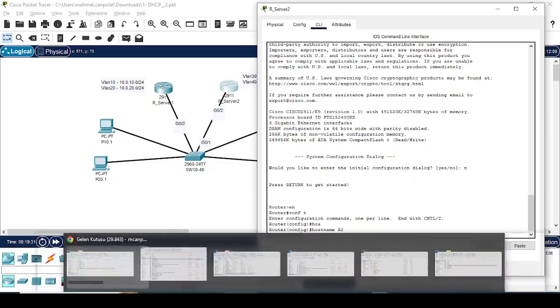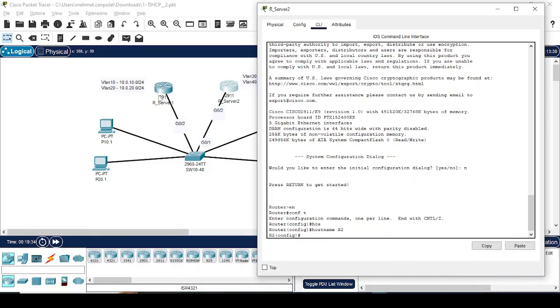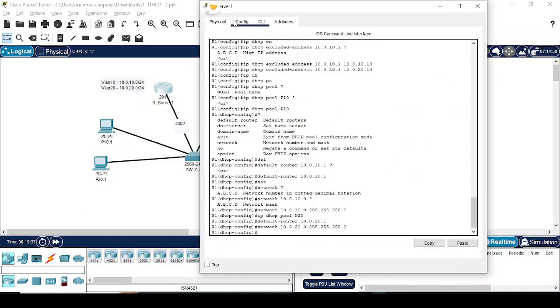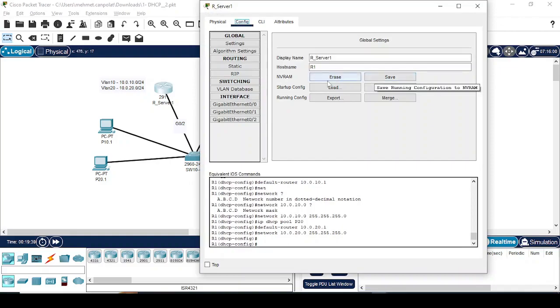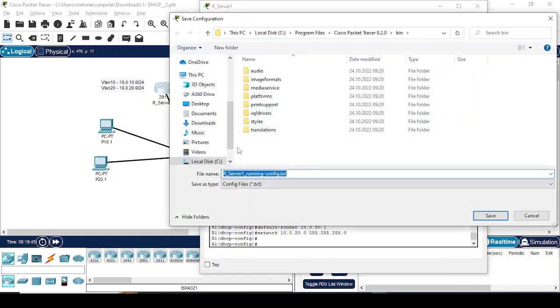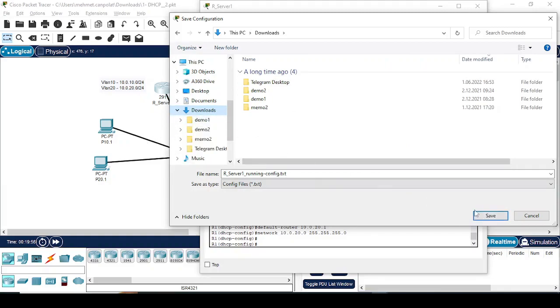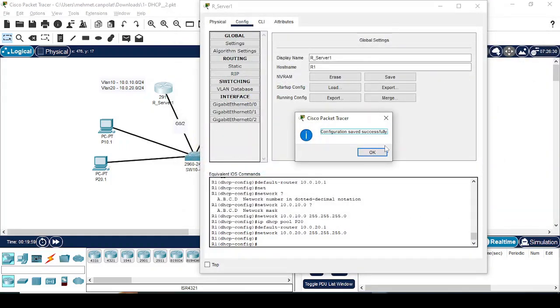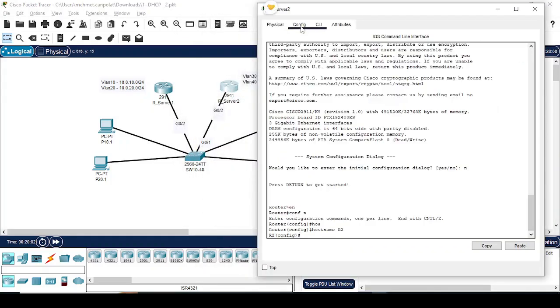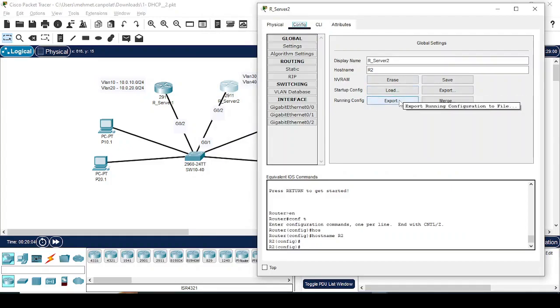How we were doing. Okay, let's go to server 1, router 1. I think it is running config now, not the startup. Okay, let's save the running config to downloads, this txt file. I guess it was like this. Okay, save it here. Successful, good. Now go to the other one, load, but it will be startup config.